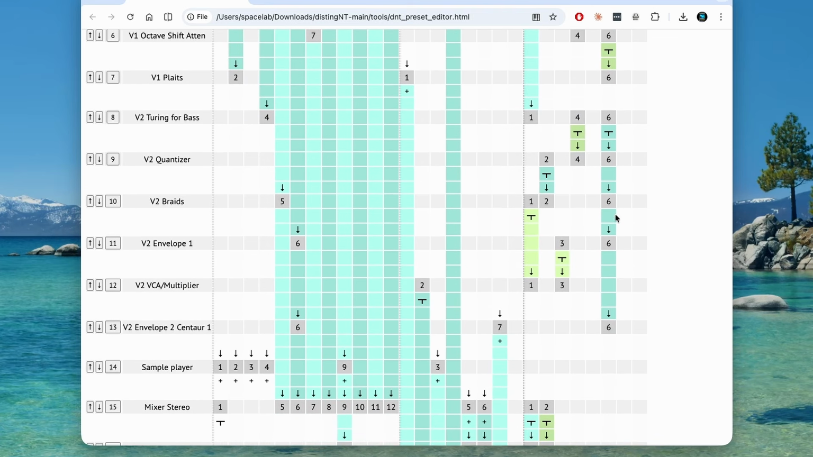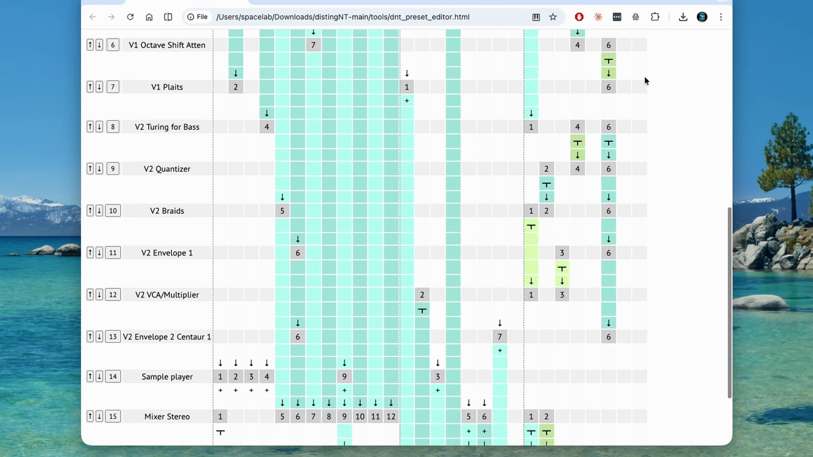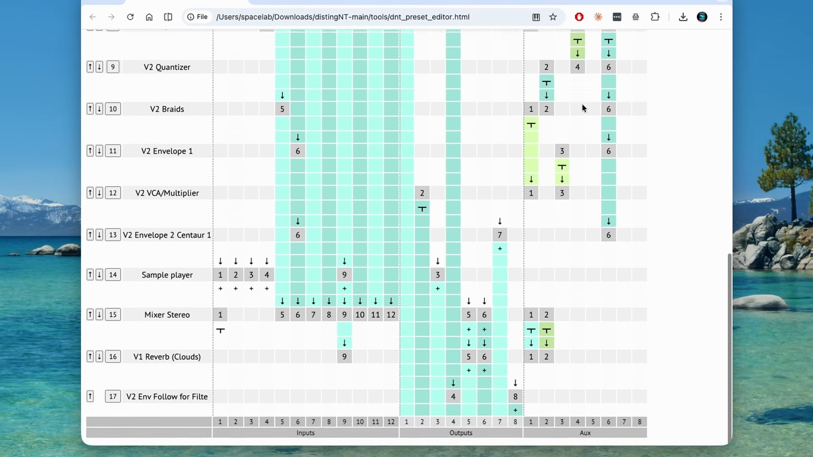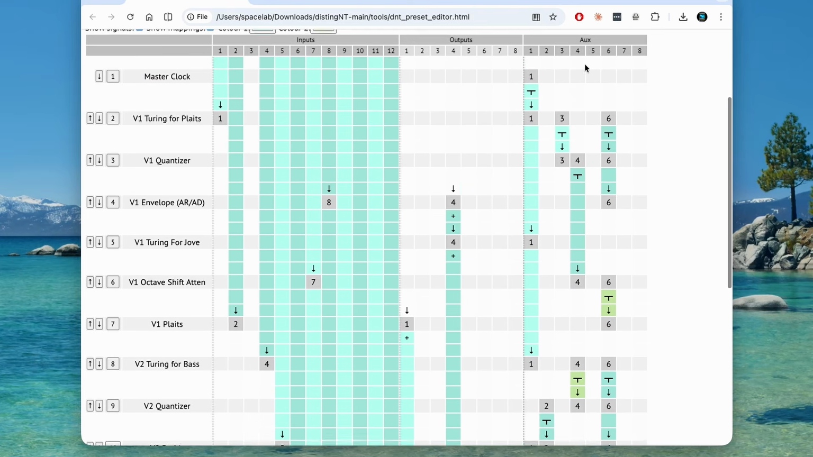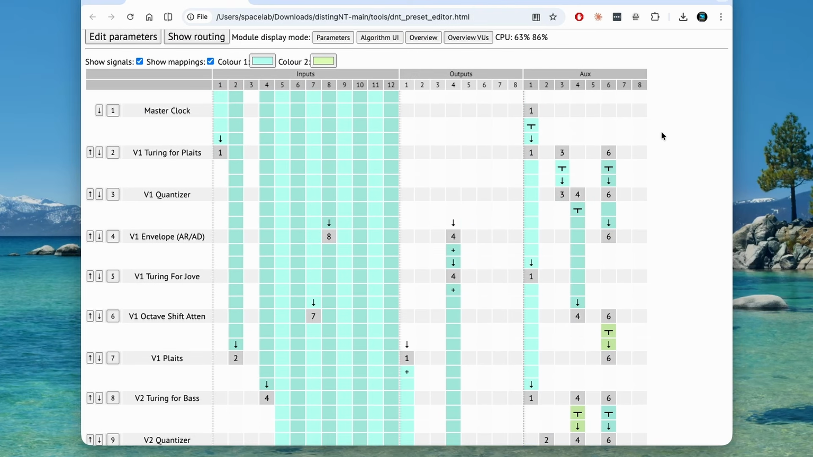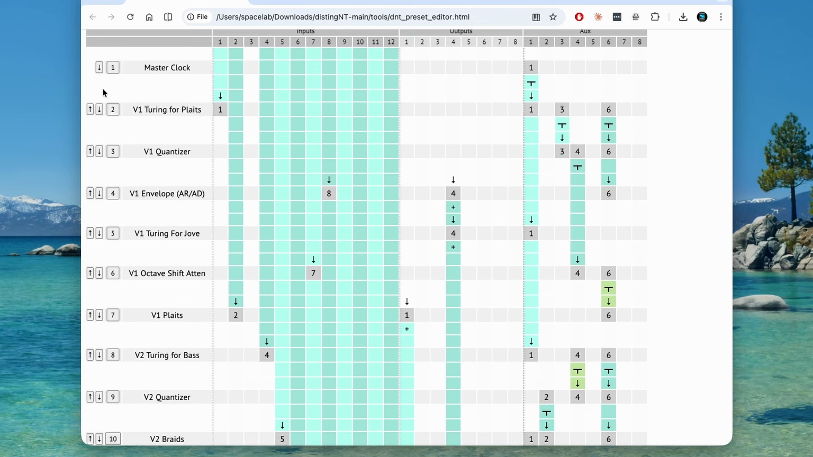You know, this elevator goes from this floor to this floor, but not that one. There is a break here. This is actually a much, much nicer way of visualizing how auxes are routed in your patch. Hopefully it keeps you a little bit on the straight and narrow when you're doing really complicated patches like this one.